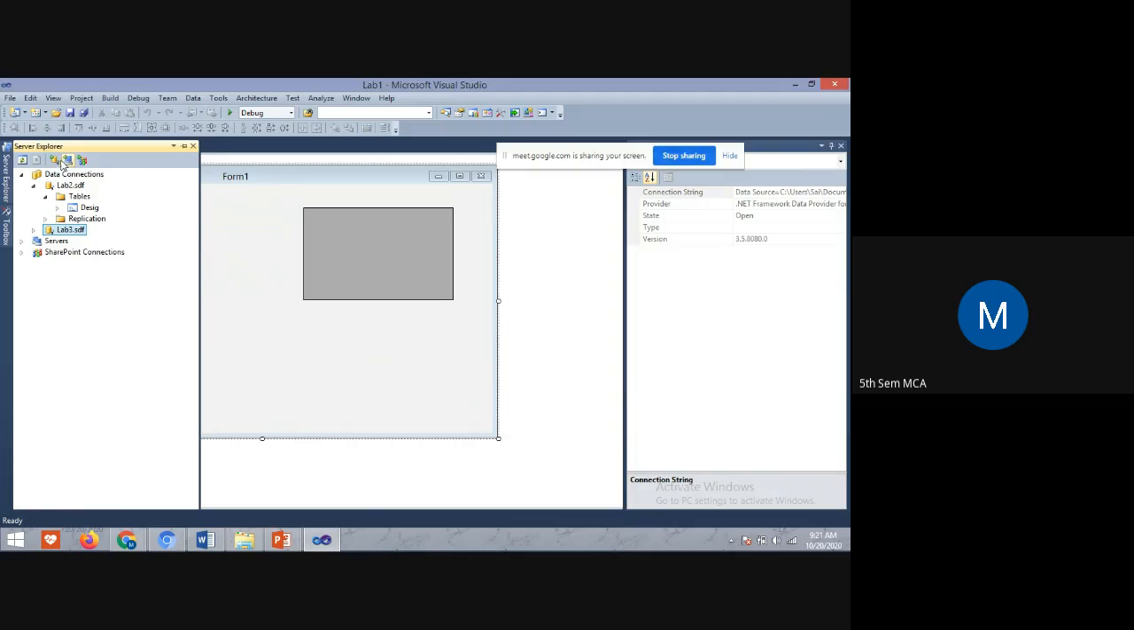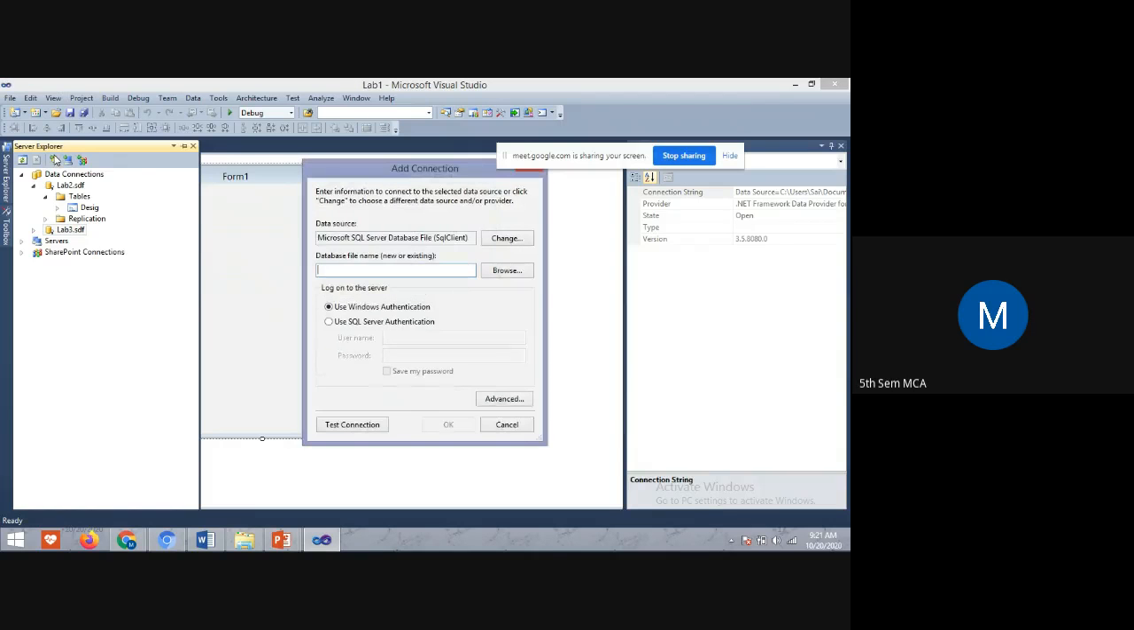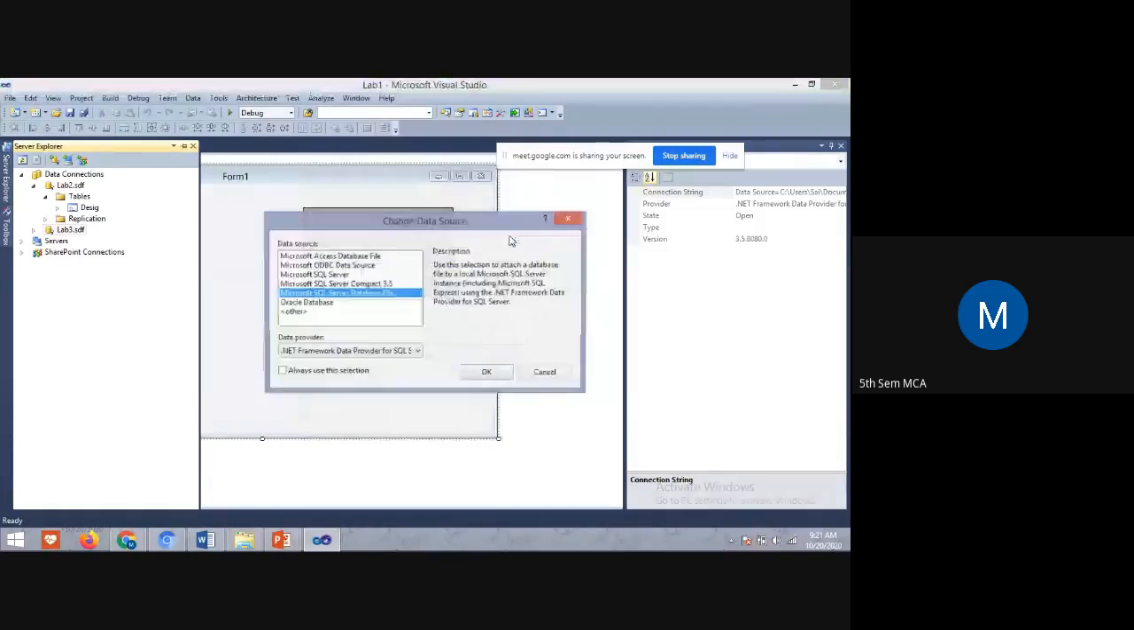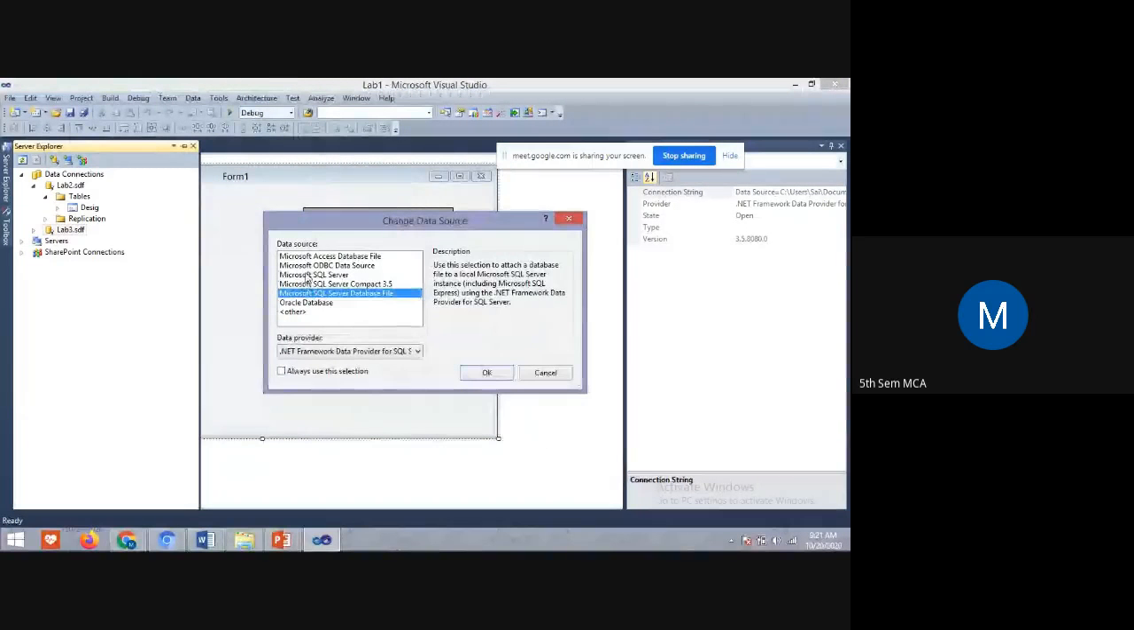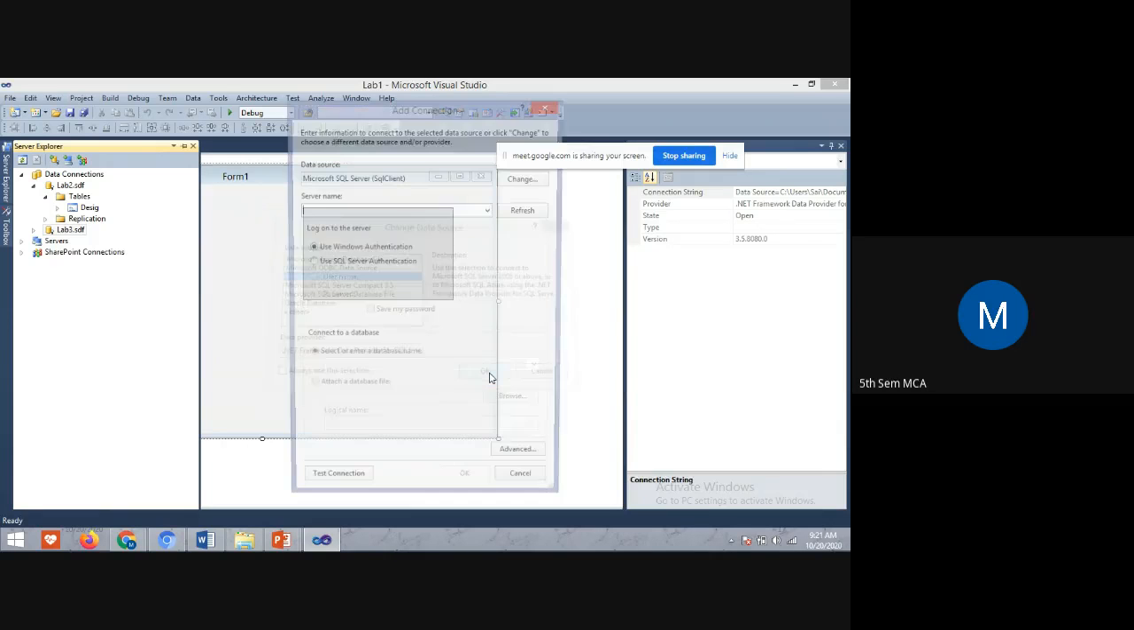Now again add connection. Go to data source. Yes students, if you observe carefully, now I'm selecting Microsoft SQL Server. Previously I had selected Microsoft SQL Server Compact 3.5. Now I select Microsoft SQL Server, click on OK.